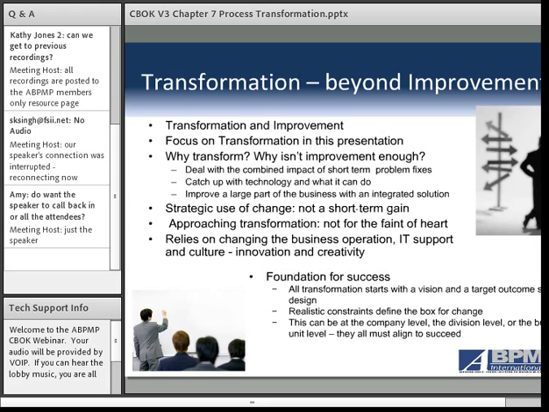That's one of the reasons we say this when we deal with the combined impact of short-term fixes. After a while you've got all these fixes, and they're great, but they really don't help you get to improved ability to compete or improved ability to move quickly in response to an opportunity. So one of the reasons you transform is to gain those advantages.